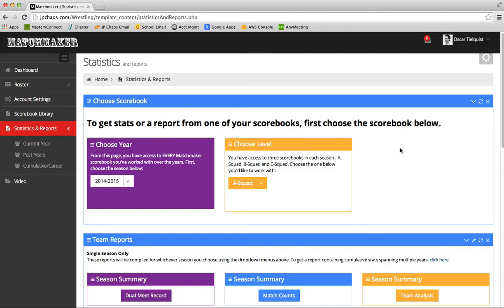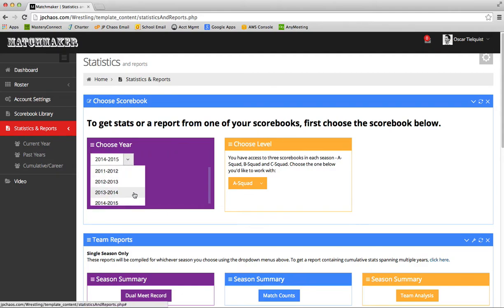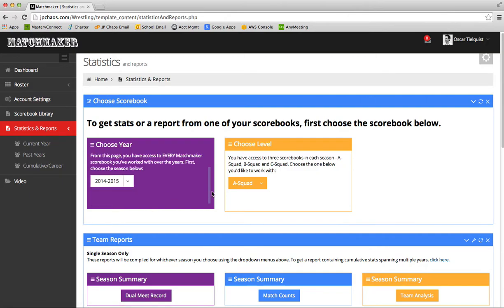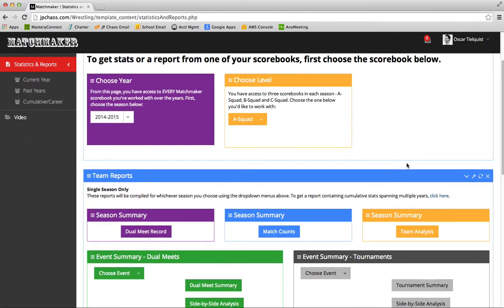Again, the main important thing here is that you choose the correct year. So I want this year right now. If you wanted it from a past year, you can just click that button and choose whichever year you want. And then A squad, B squad, or C squad. Separate reports for each. So that way you can keep your stats for JV and varsity separate, or your ninth grade team, or whatever you want. So various reports are available.